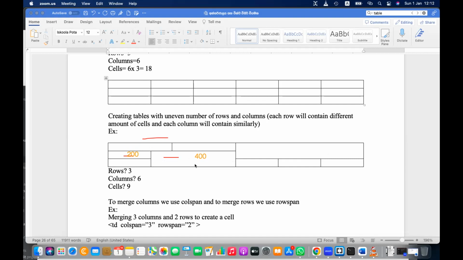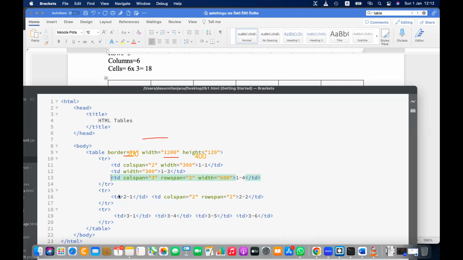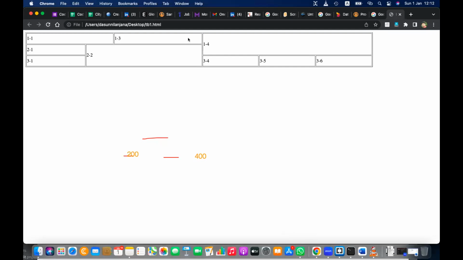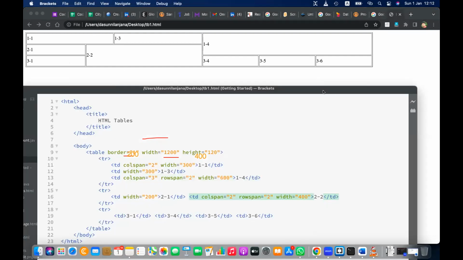Okay, let's do that as well. After that, it should happen. Width is 200. And the second one, width is 400. Okay, I guess that should do the task. Done. Understood? Yes. Width needs to be manually adjusted. You can do that part also.